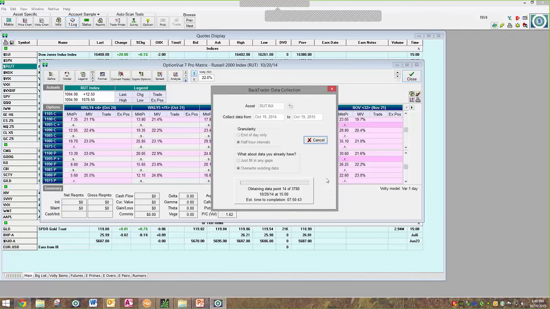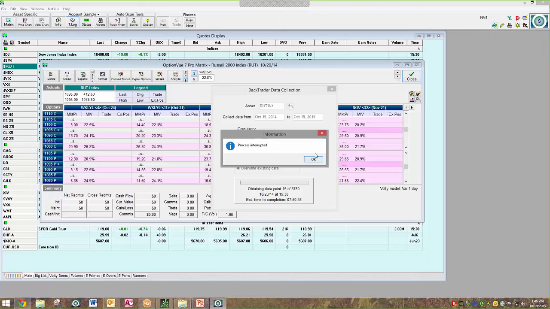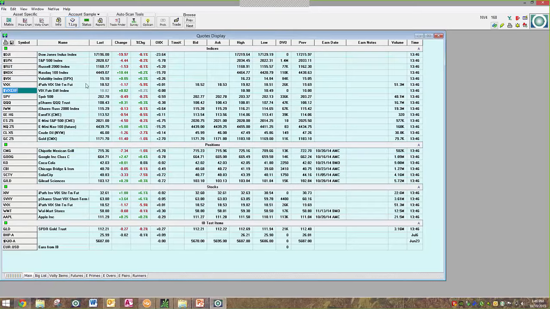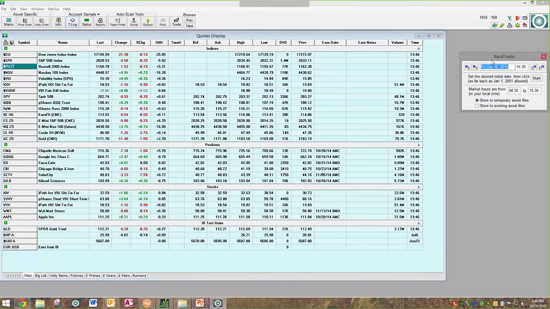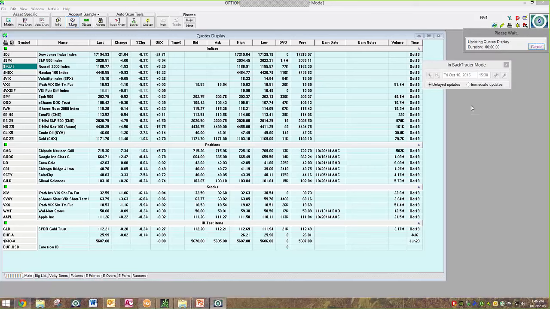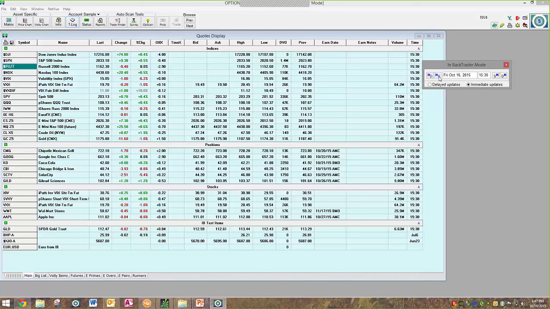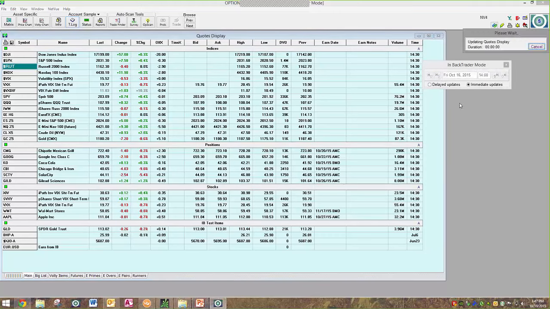Mm-hmm. Jim mentioned, Graham, if you use immediate rather than delayed updates, it makes the response time better. So maybe if you cancel that out and then just show that. Yeah. Let's go into Backtrader and we'll just go ahead and start on Friday at the end of the day. And this immediate updates, if you choose this, then every click you make, it's going to go immediately and get the data for that. So see, it goes pretty quickly when you've got it on immediate.